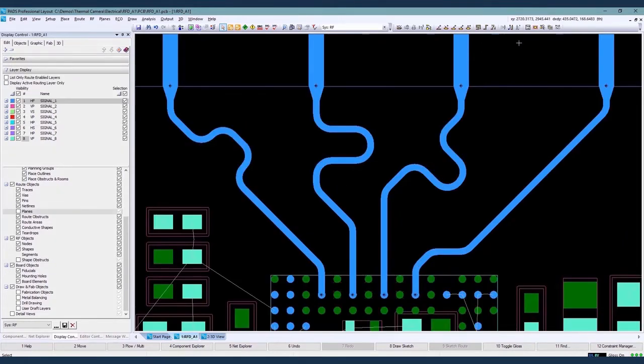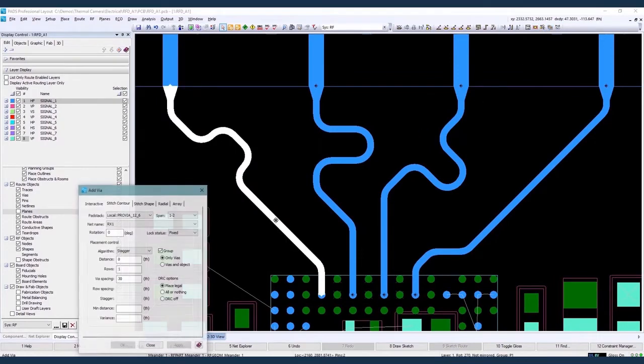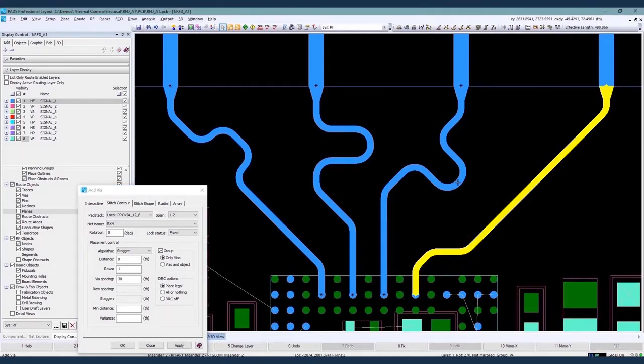Normally this can be a very time-consuming process by placing one via at a time. To start, we'll choose the stitching via icon from the RF toolbar. This will open up the Add Via dialog box where we can set the parameters used to place our stitching vias. After which we can select all 4 of our RF traces.